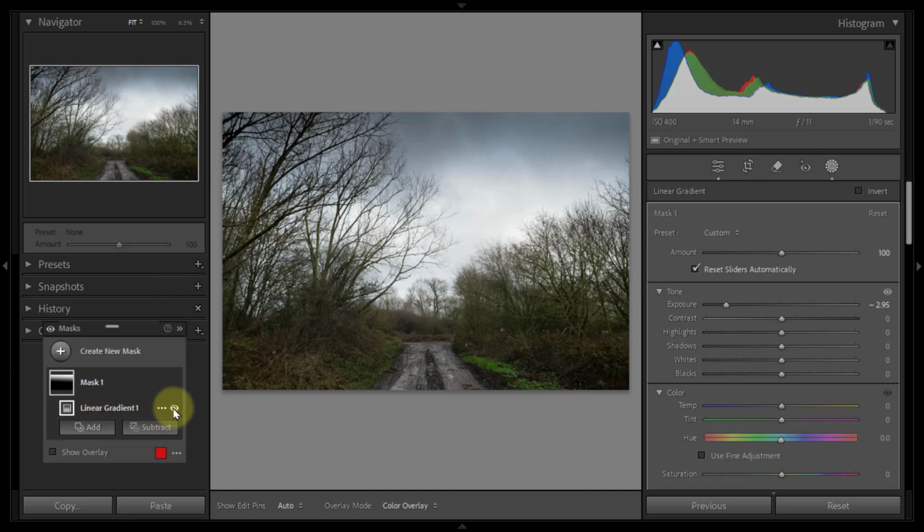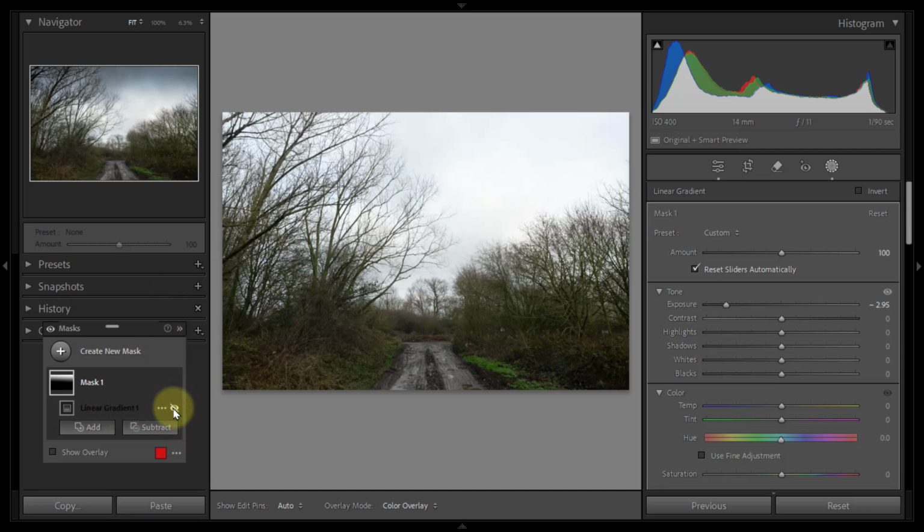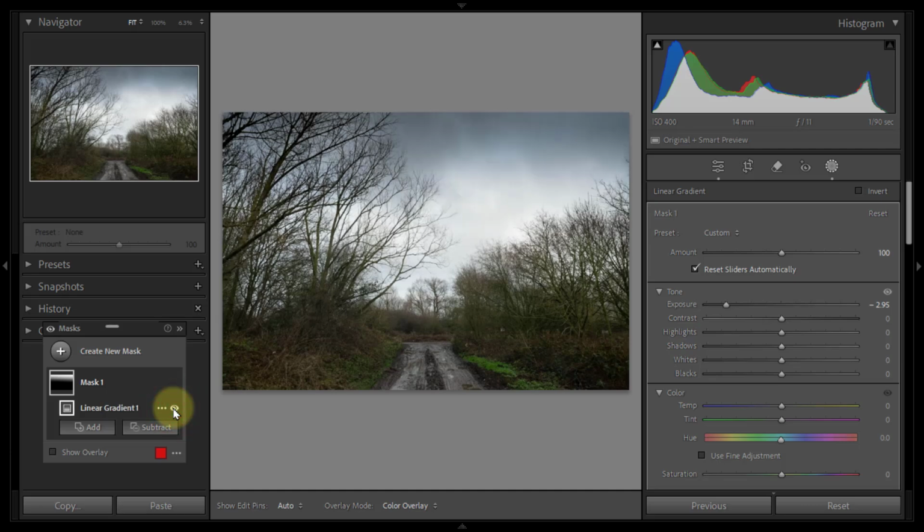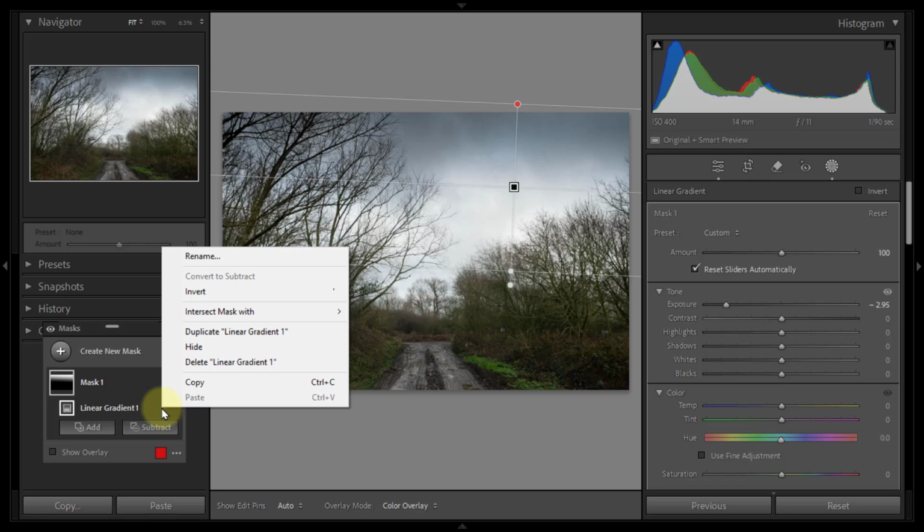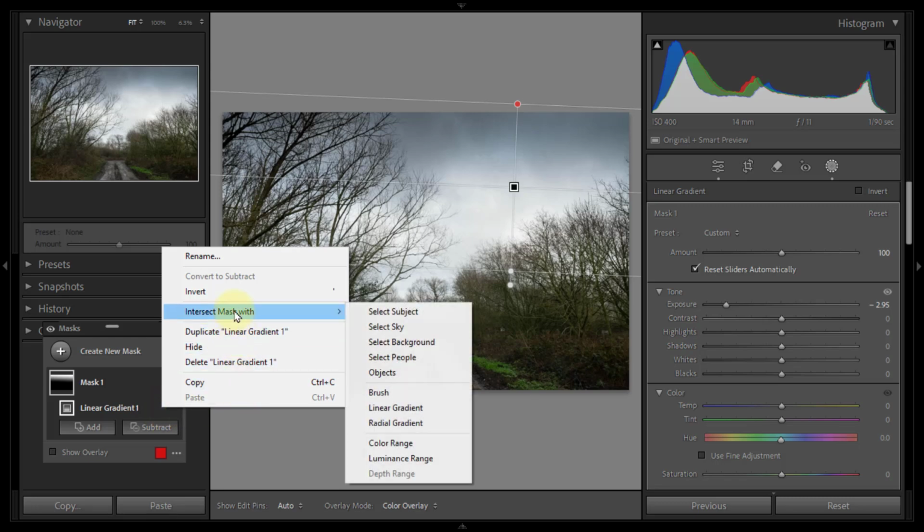If I click on that eye symbol, you'll get a before and after, so you can see the dramatic effect, and you can also see the darkening effect of those trees, those branches on the top left. But here to the left of that, I've got these 3 dots, and if I click on that, that will give me a context aware menu, and in that context aware menu I've got intersect mask with, and I hover over that and I get a load of masks that I can intersect this linear mask with.